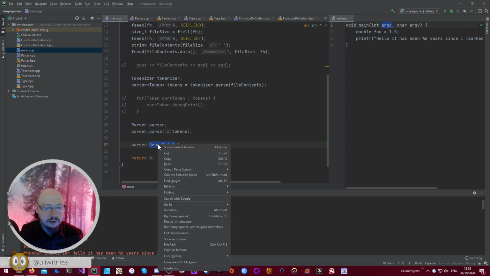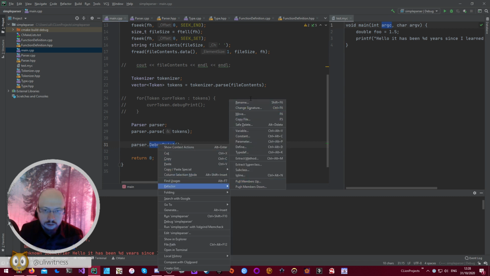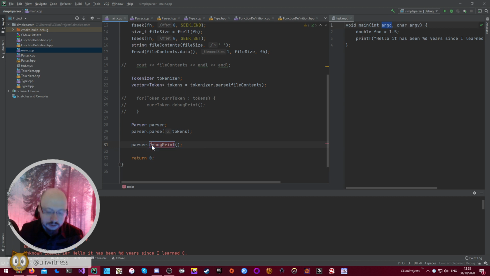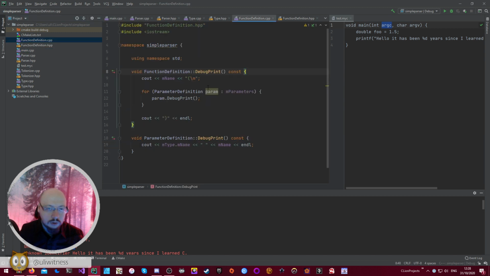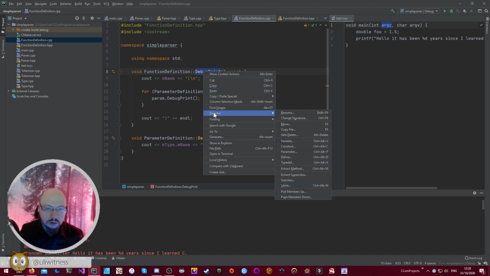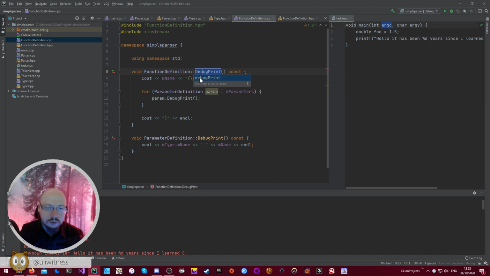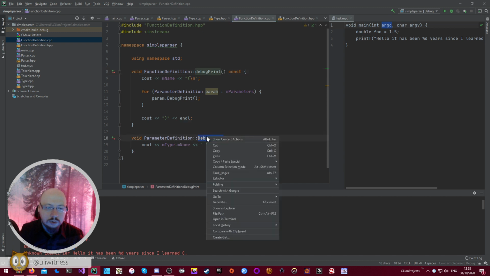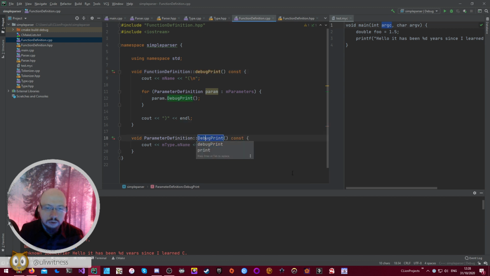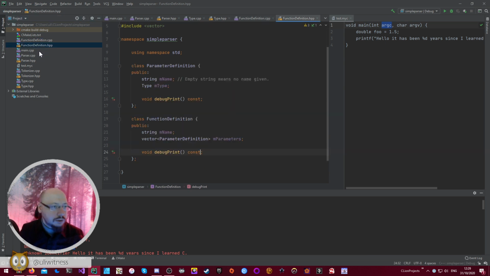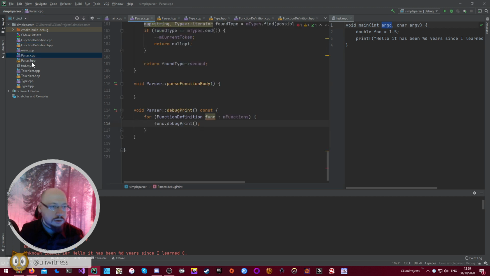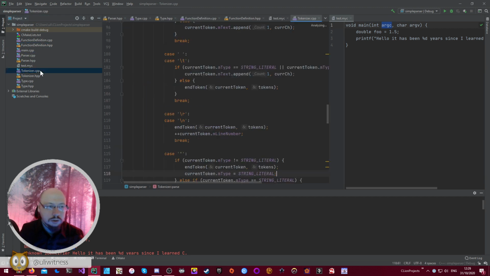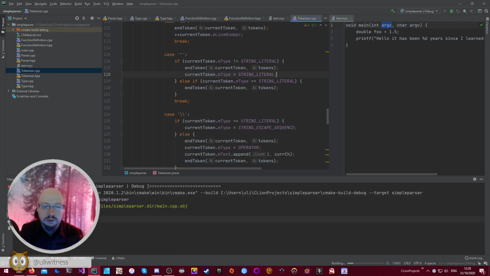Oh, and I didn't stick to the naming convention. Refactor rename. All right, debug print, parser is lowercase. All right, so let's run this and see what happens.